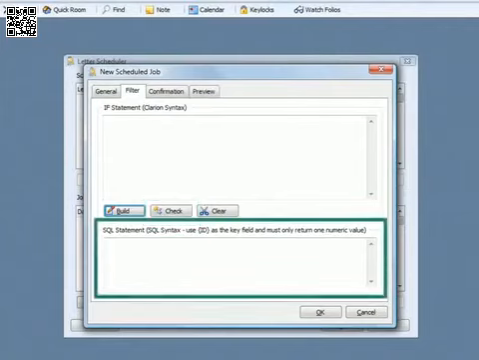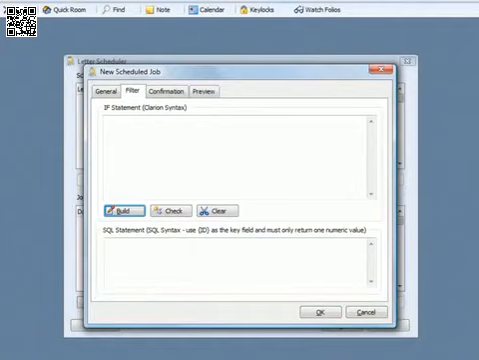The SQL Statement section allows you to create SQL statements to further refine the guests to receive your email. To work correctly, the result of the SQL statement must either be a 0 or 1. See the online help for more information.